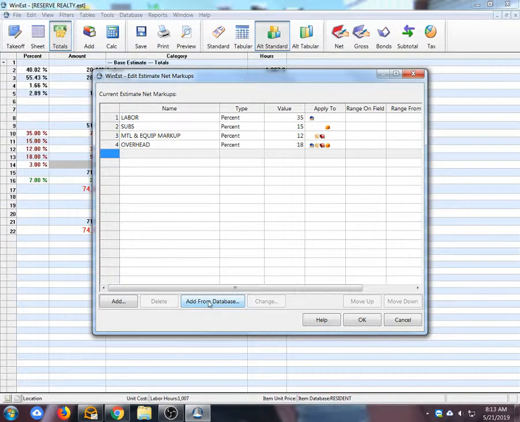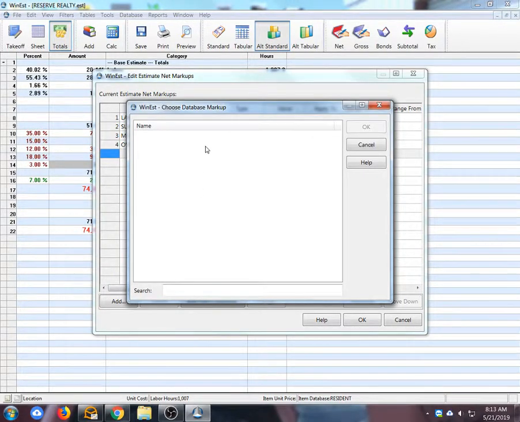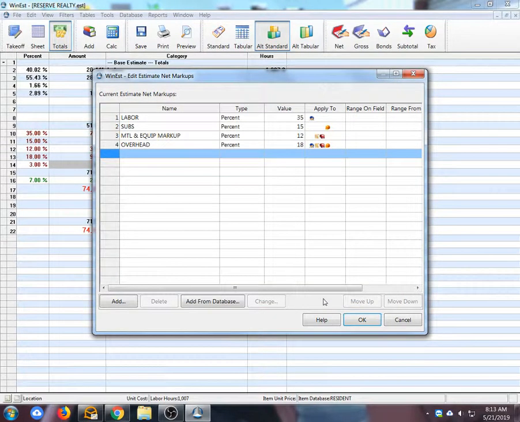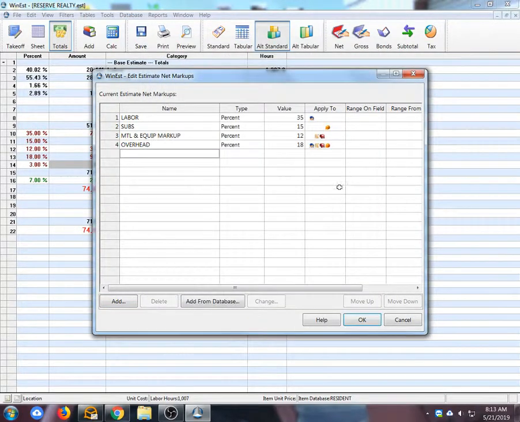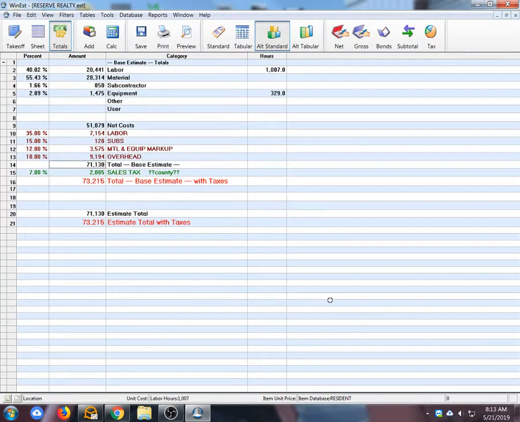There's a button here, add from database. I don't know what it is, never used it. As you can see, there's nothing in there. So if you want to add items, you just do it through the add button or double click in one of these rows. Or I guess you just hit the add button and you add it. You probably never have to do that, but press OK, and that gets us back to where that was.